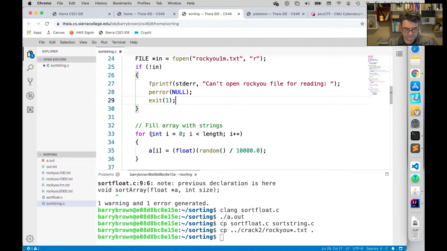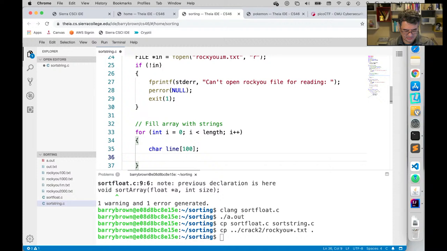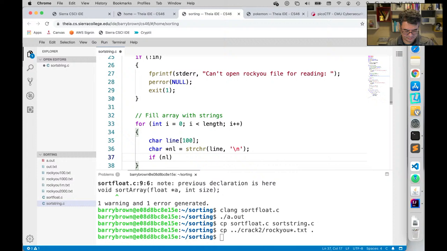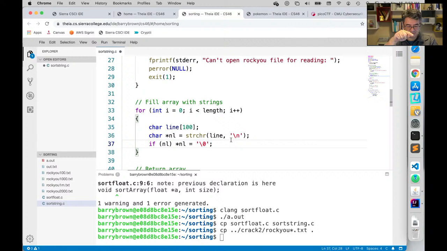So we're going to go from 0 up to our length. And here this is going to change. We're going to read in one line, strip off that new line. So it's a character line, let's say 100. We know that's way more than we need. And then we'll strip off that new line. It's our standard find and zap the new line character by replacing it with a null.